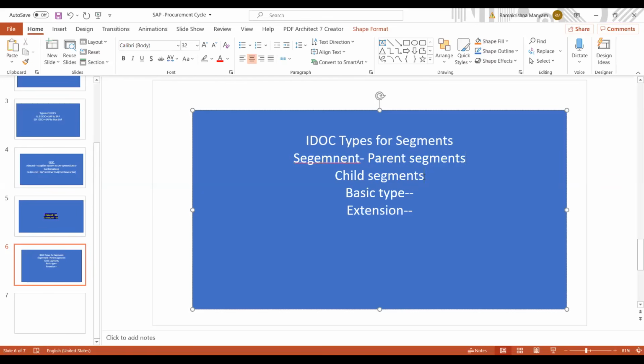If you want to send some customized fields to the vendor, then you need to maintain child segments, and the child segment is called an extension. The basic type is called SAP standard segments. The parent segments are SAP standard segments and the basic type. For the basic types, you can see ORDERS01, ORDERS02 for purchase orders. So you can see all these for purchase orders. We have basic types.